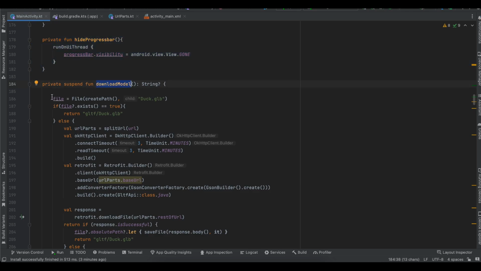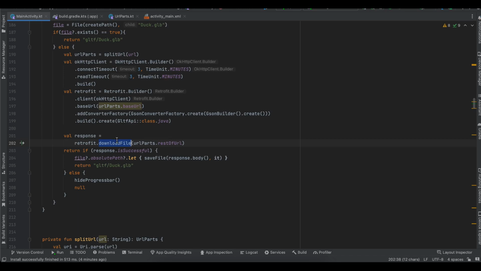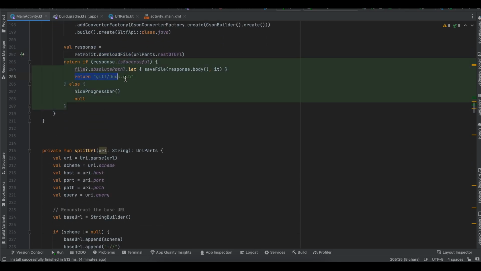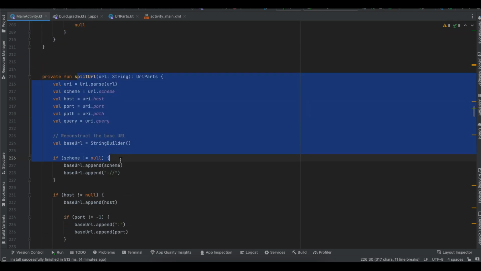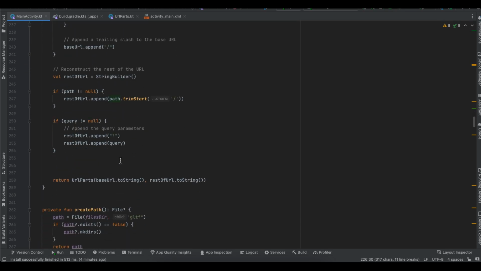Here I'm downloading the model, so I'm first creating the file, then checking whether the file exists or not. If yes, then just return the file. If not, then what I'm doing is I'm splitting the URL, and then I'm using OkHttp client and generating a Retrofit instance and downloading the file. And then over here I'm returning the gltf, our gltf model. Then this is the code for splitting our URL, so that I can get the base URL as well as the rest of the URL.